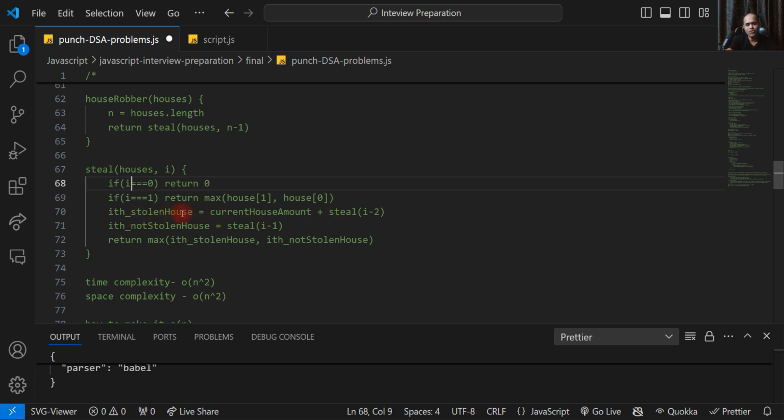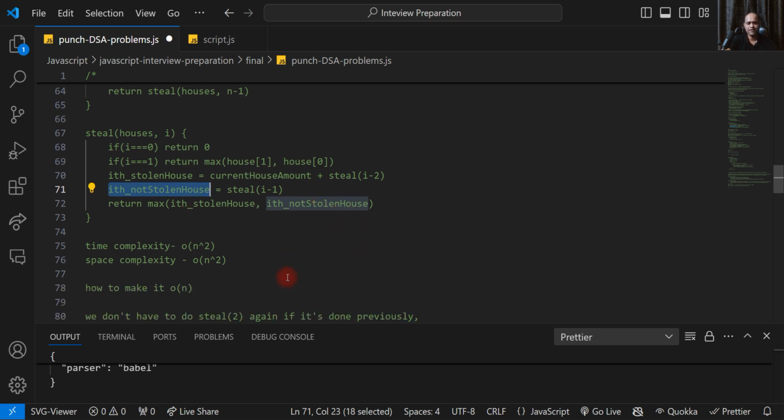If I decide to steal the house, I take the amount of the current house plus the maximum amount till I minus 2. If I decide not to steal the house, then I will find out the maximum till I minus 1, and then finally I will be returning the maximum out of both these solutions. Okay, and this will give me the result.